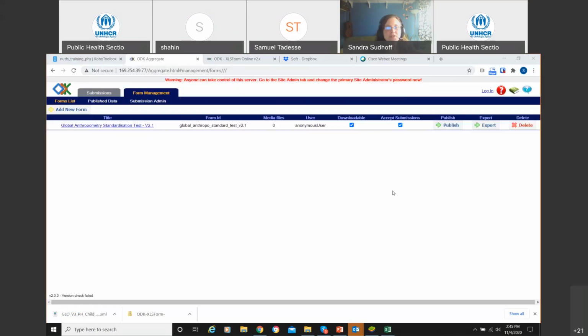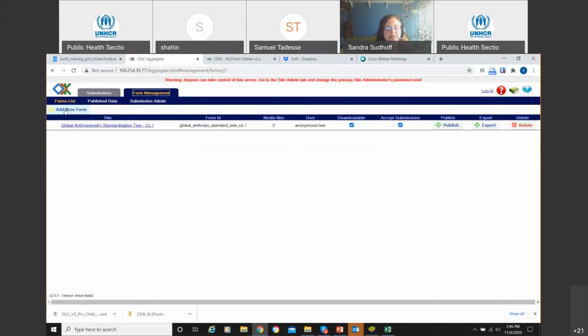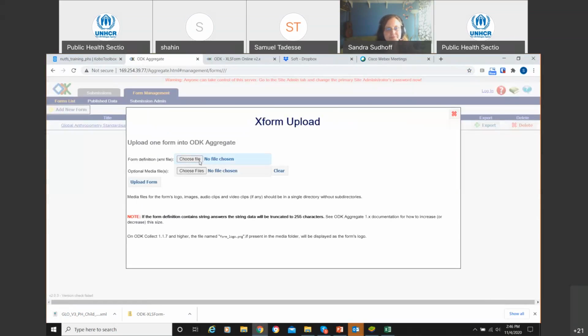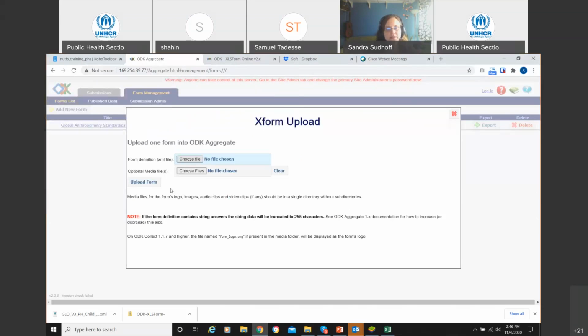And for those of you that have used Aggregate before, there's not much change there. This is the form management tab, where you can be adding a new form. And this is where you can actually view the submissions that have been done before. So let us add a new form here. Here you can see XML file. I mean, you can try to upload an XLS, but you'll get an error message. Aggregate can only take XML files. So I've prepared one, so let me upload that.